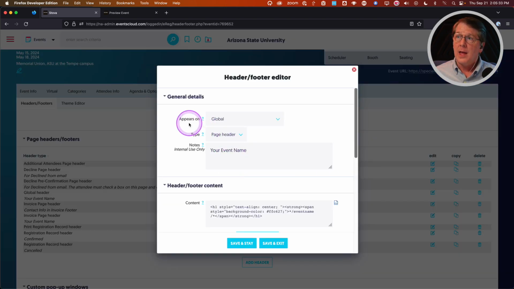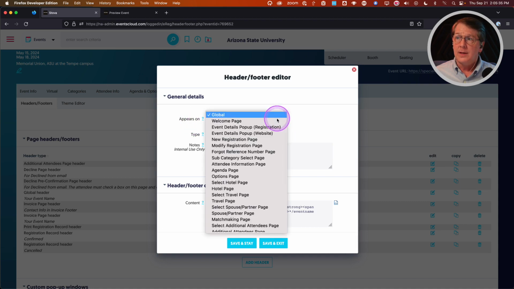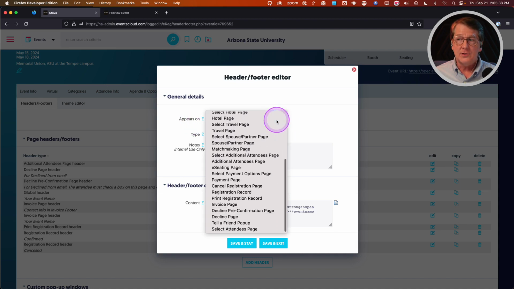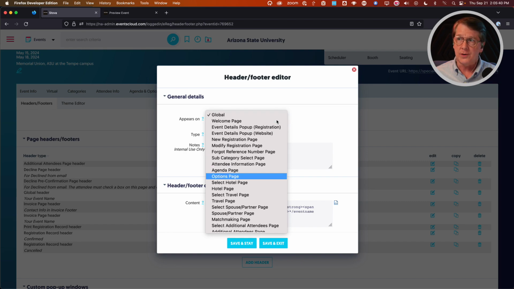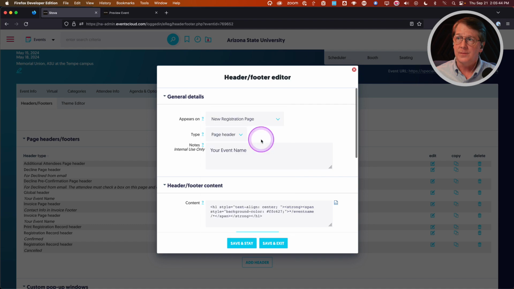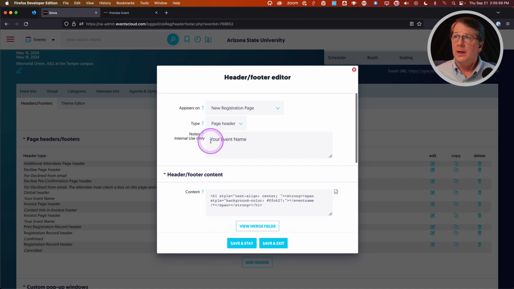And where it says appears on, these are all the pages that a header could appear on. I'm not going to go through them all here, but you can figure them out. I'm looking for a new registration page. Lovely. Again, I want a header, but just so you know, so you have different types here. You can put things in a left or right sidebar. You can also put things in a footer. I'm sticking to header. And just getting rid of that text.